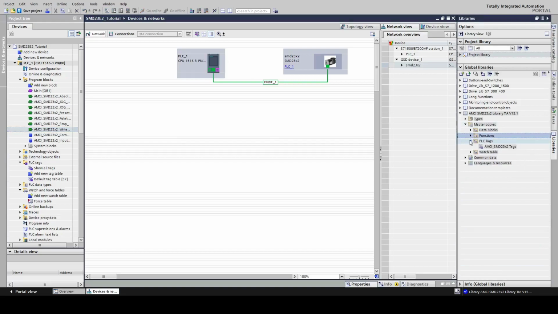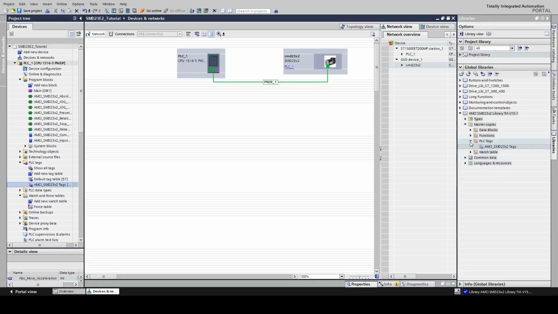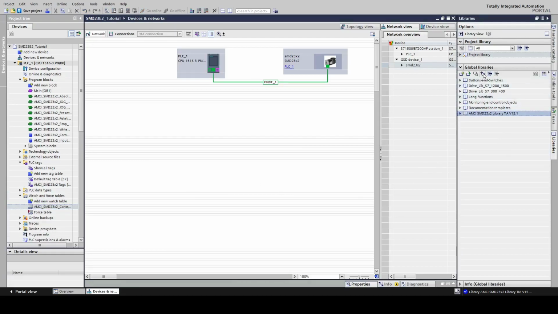Also, I have the PLC tags predefined, so that's going to make the programming much easier. Also, you can take those tags and redefine them to your needs. So I'm going to grab and drop them to the PLC tags folder. And also I'm going to add this watch table. I will call it control table, also to the watch and force table. Okay, so I believe we have everything that we need for this tutorial. I can even close the library.